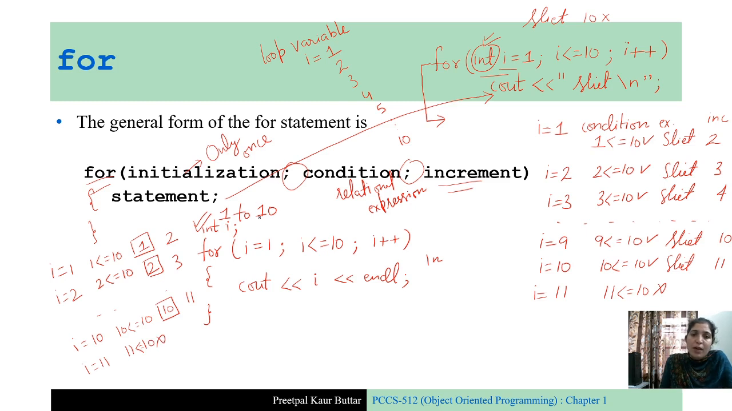You can also modify this program to print numbers from any range to any other range. You can print numbers from 5 to 20 also. In that case, instead of initializing it to 1, you will initialize it to 5, and here you will change the condition to 20. We have written increment here, but actually it can be increment as well as decrement.